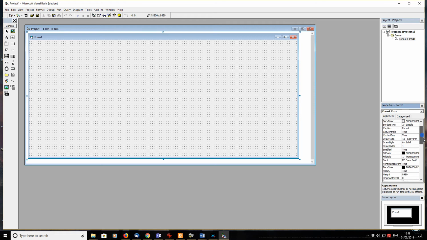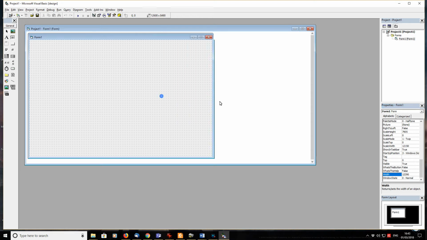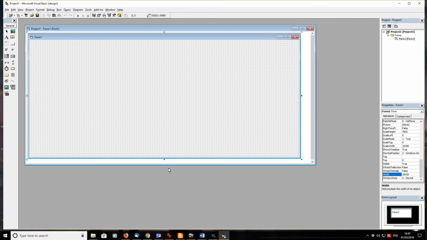Now I can also do that from the properties here as well. If I scroll down here, you'll see that I should have height there, and also a value for width. If I halve that for width, if I make that about 9,000, you'll see it roughly halves the size of the form. So I can either change it by manipulating the edges, or I can change the properties as well.